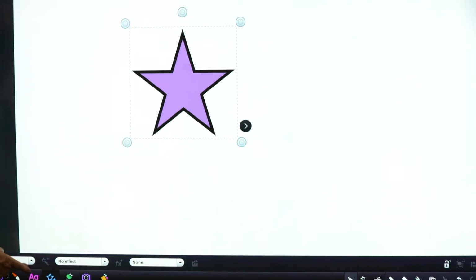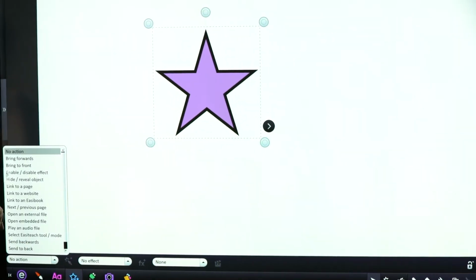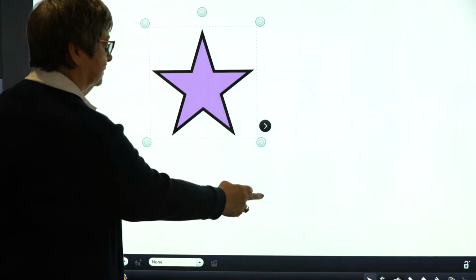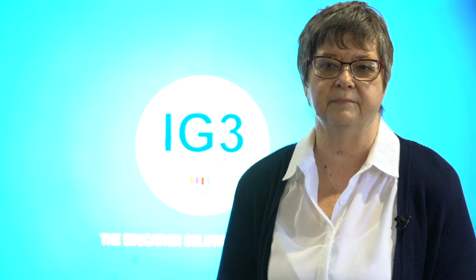The next icon to that are the special effects. These will add animations to objects on your page. They'll also enable you to have hyperlinks to various pages within the presentation, or to other files, or to websites, or to sound bites as well.